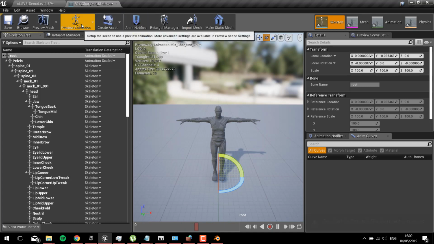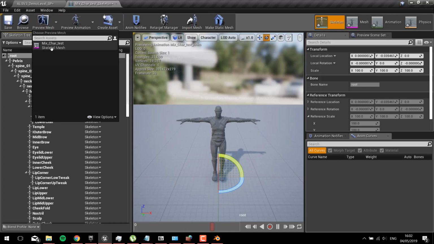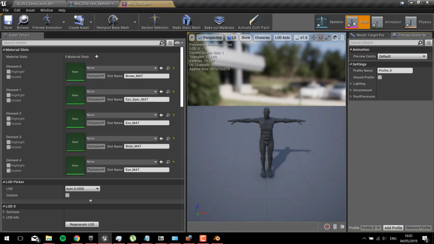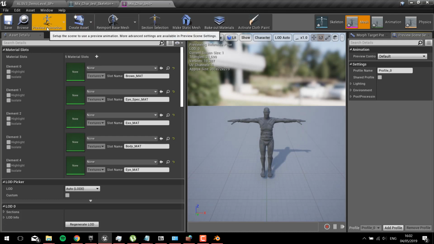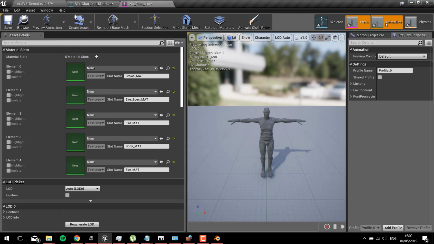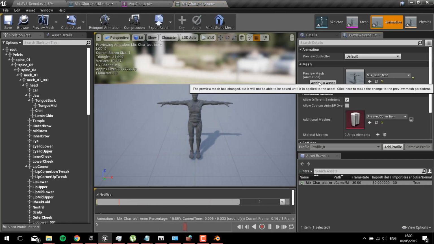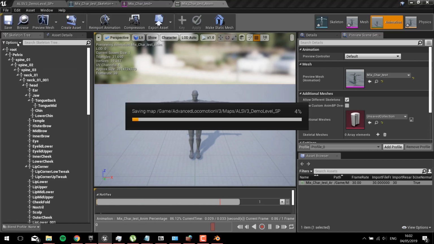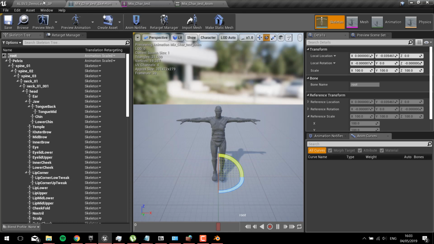So the other things we need to do: preview mesh. Choose your mesh, there will only be one. Apply to asset. It won't work if you don't do this. We go to the mesh. That's fine. We go to the animation. Again, apply to asset. Let's save everything. So here is the first example of what we can do now.